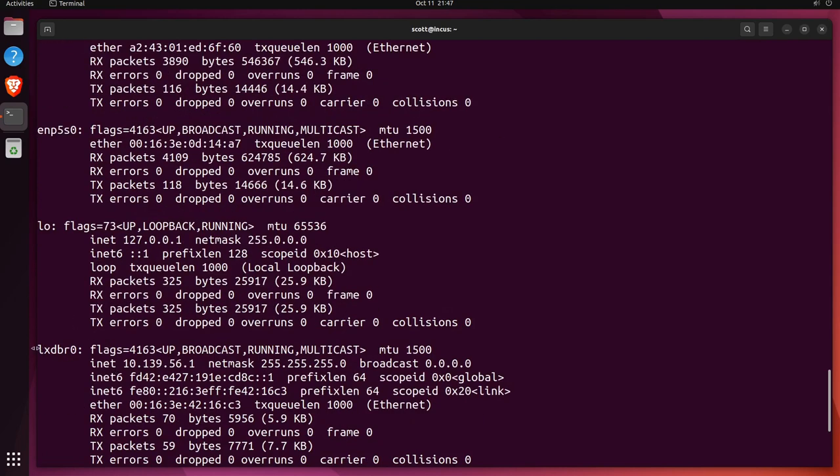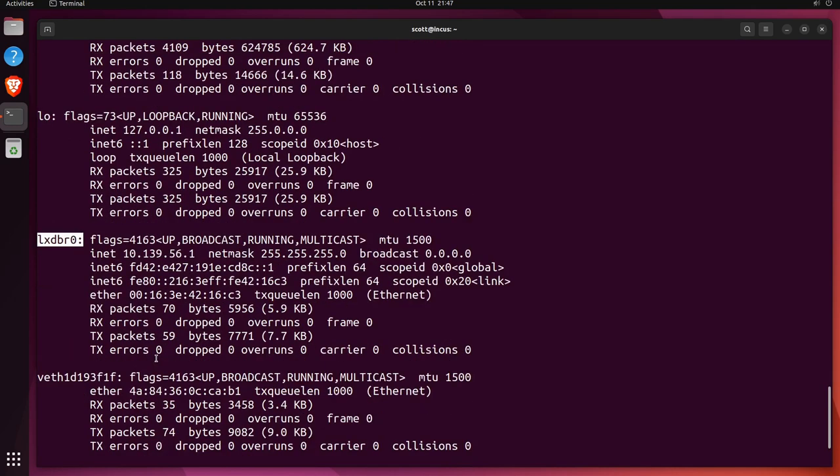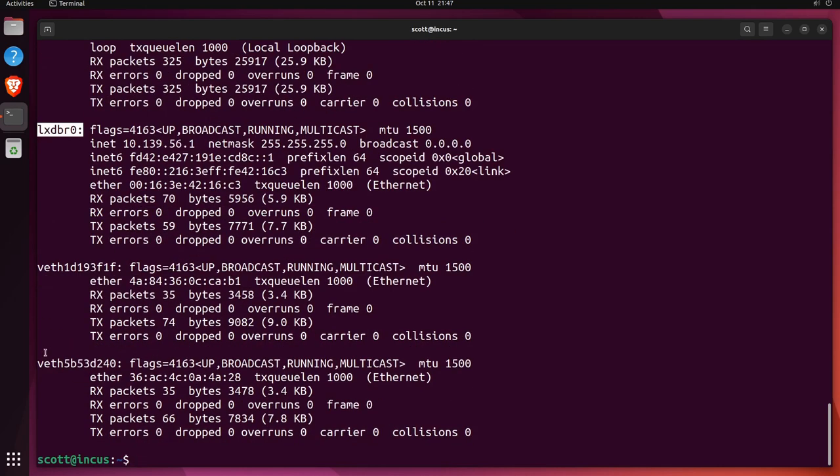I have my LXD br0, which is the bridge for LXD containers to communicate from the NAT network that they're on by default out to the main network for outbound connection. And then I have two virtual Ethernets, one for each of the two containers that I have created in LXD.